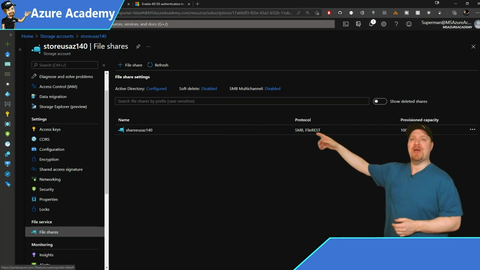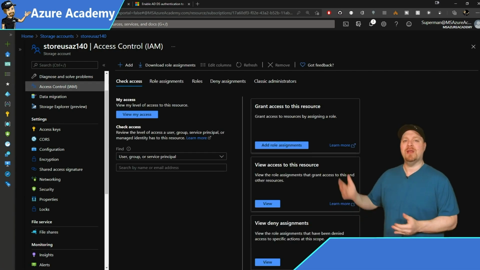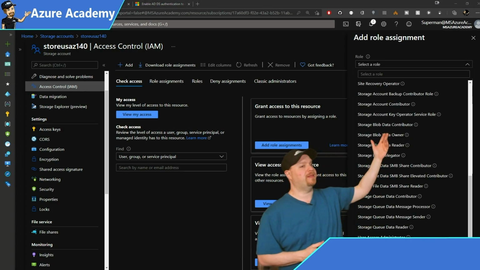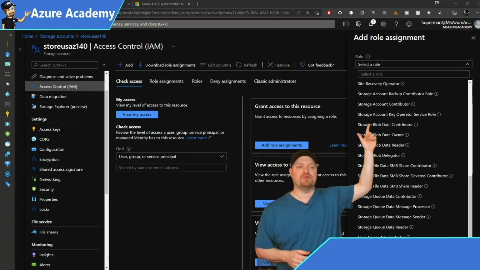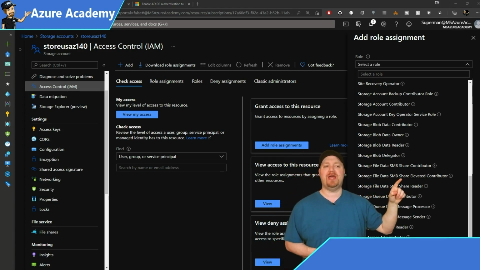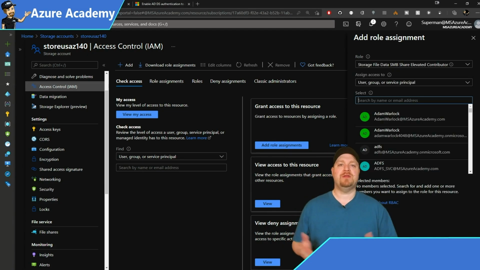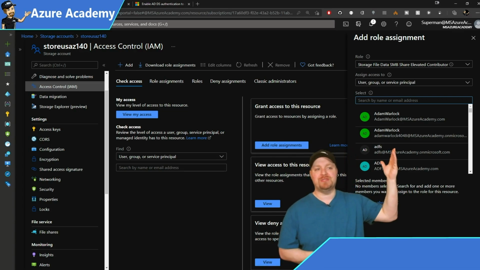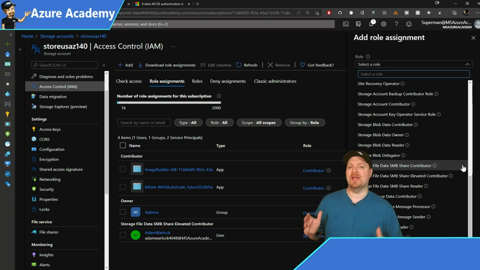Go over there to Access Control, then at the top we want to click the Add button, and then select Add Role Assignment. When you do, you'll get this pop out here, and you want to choose your role at the top, and scroll all the way down until we find the Storage File Data SMB Share Elevated Contributor. Then you'll need to select your user that you want to have those elevated contributor rights. Now in this case, I'm going to choose Adam Warlock, then go ahead and add another role assignment.